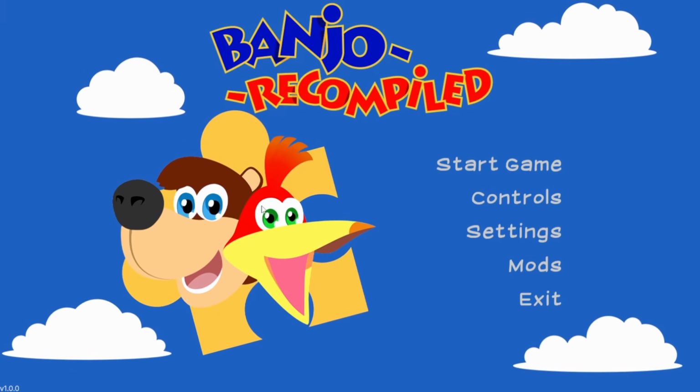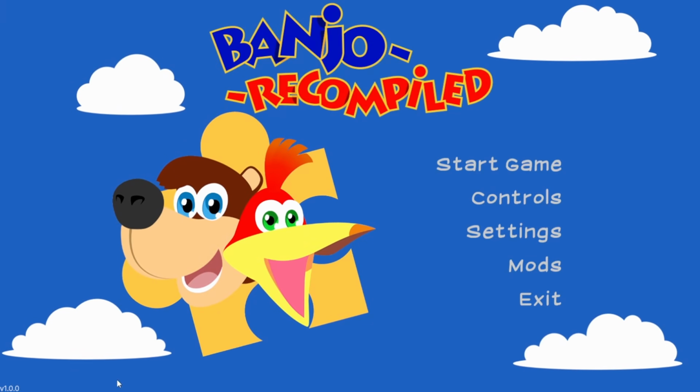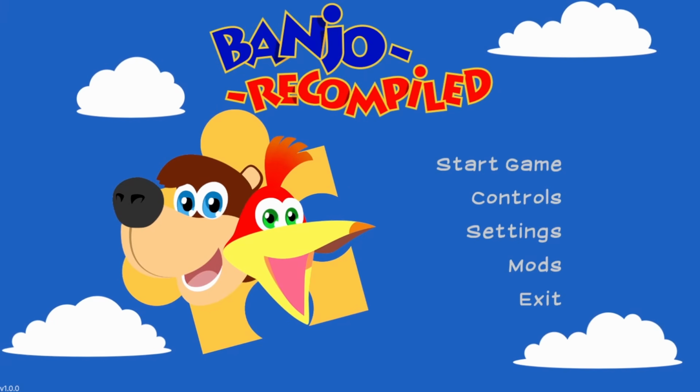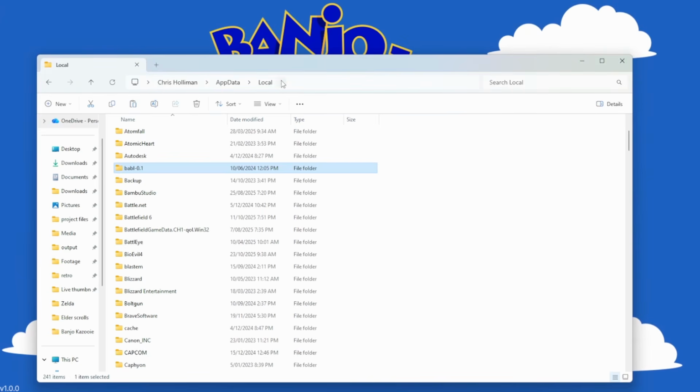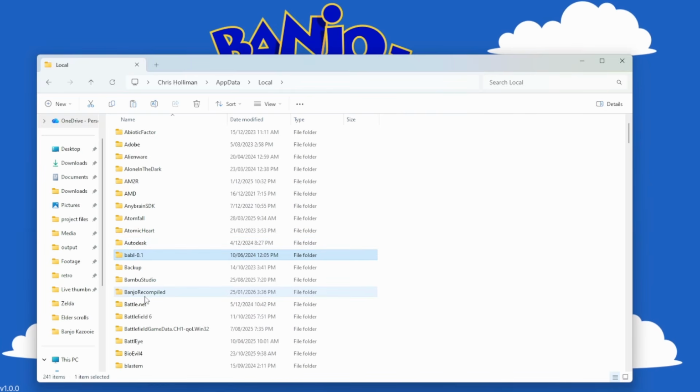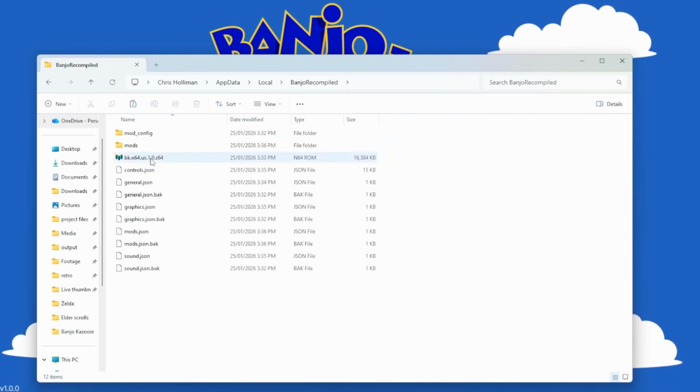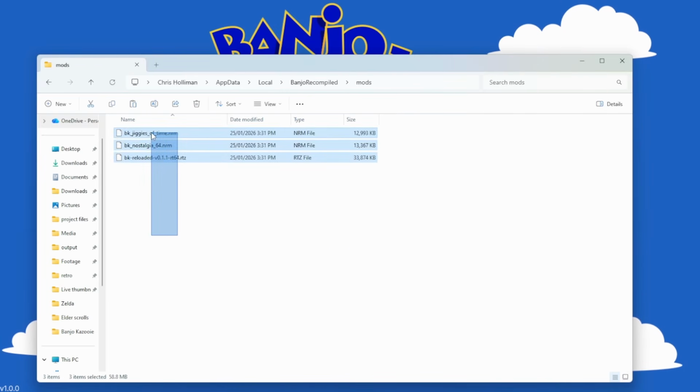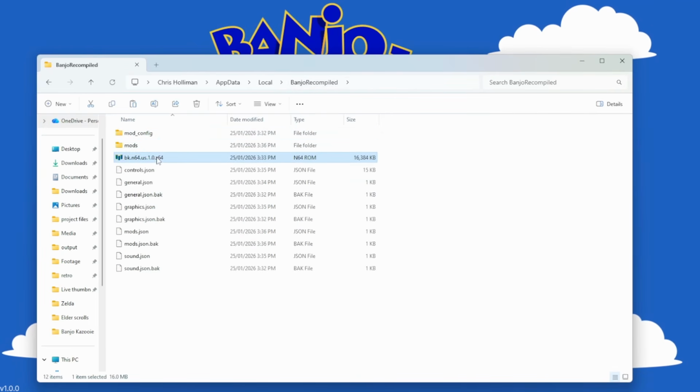Now you may want to delete your save file or delete your ROM file for whatever reason. You can find these in AppData Local, and then it should just be Banjo Recompiled. In here we have our mods folder where we can see where our mods are, or delete them if we need to make more space or for whatever reason. We can find our US 1.0 Z64 Nintendo 64 ROM, and there'll also be another folder right here for saves if we had a save file.